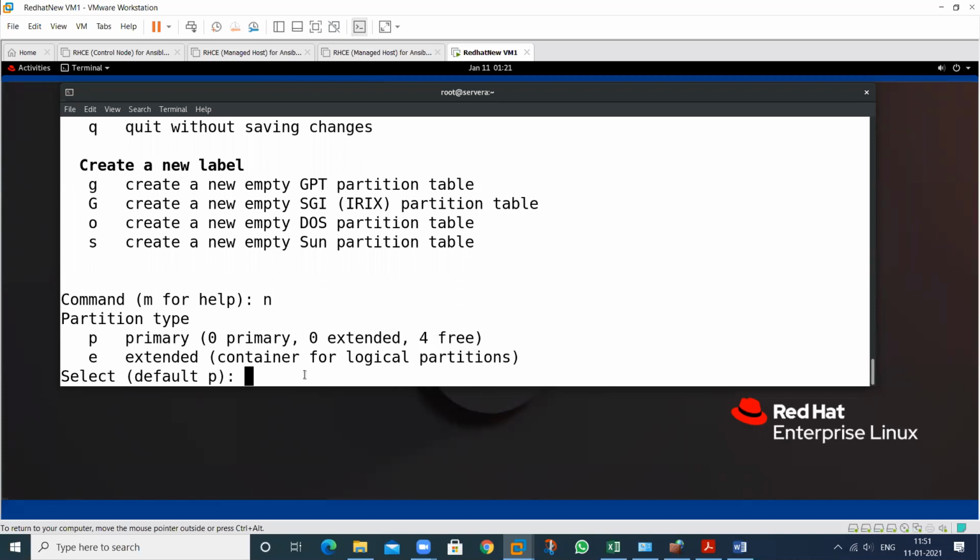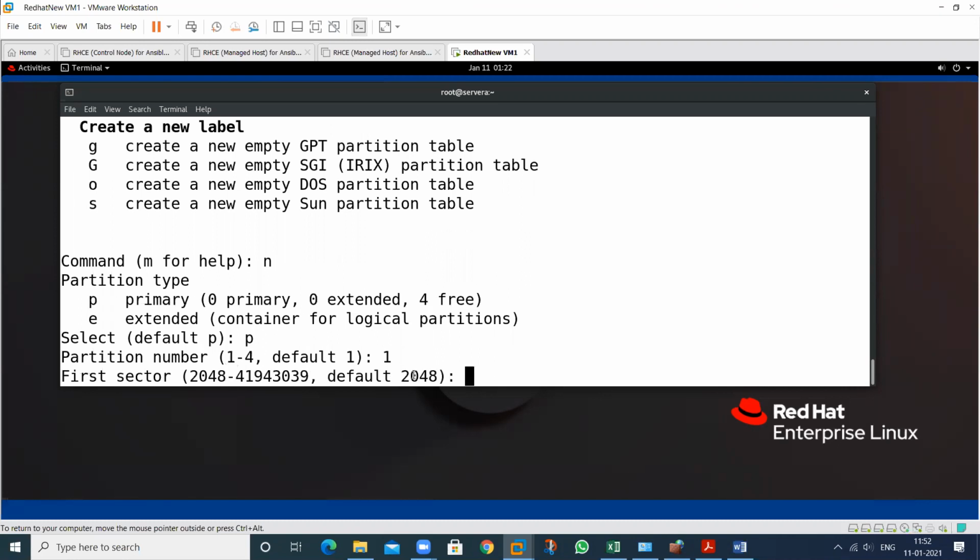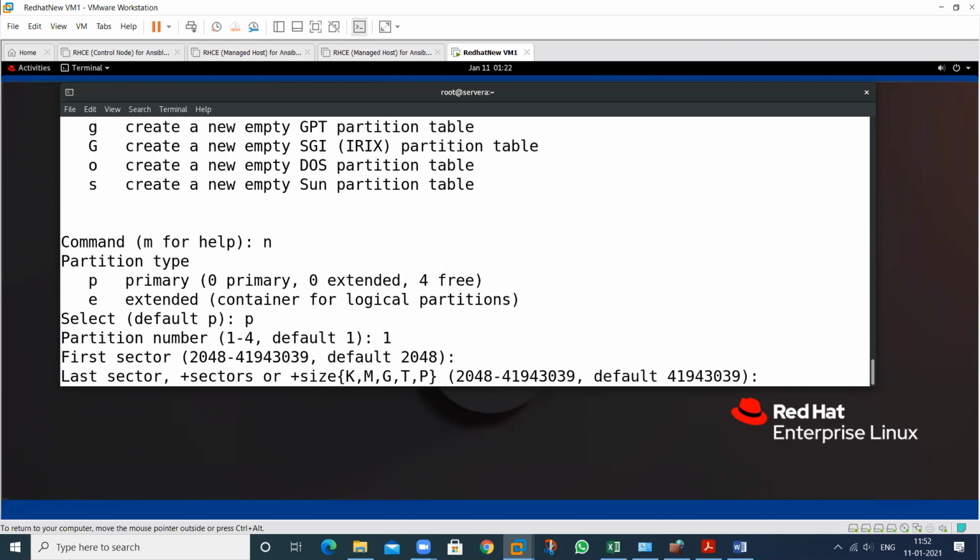So see the result. If I want to create the primary partition, just type P for primary. And what number do you want to assign? Just provide 1. And what is your first sector? This is your first sector, that is 2048. So just press enter for 2048. What is your last sector? It means how much size you want to assign.